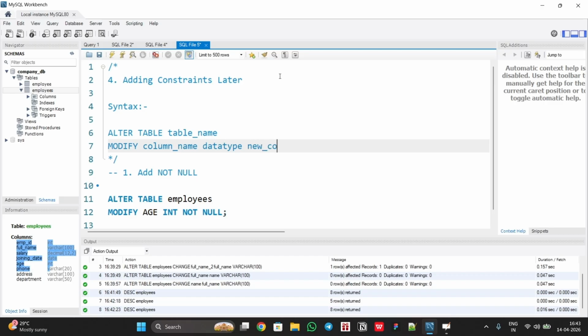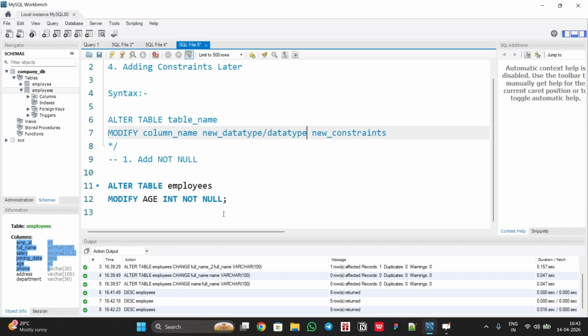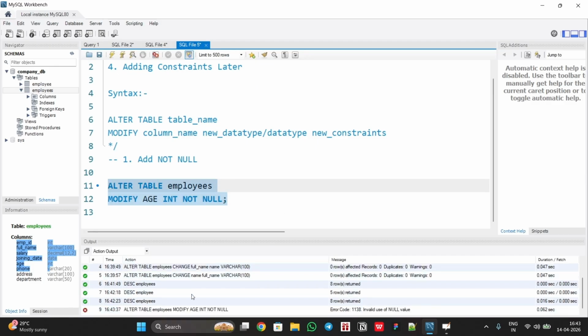New constraints, but it should be new data type here, because either you could keep the older one or you can just modify the new one, right? So I will just write it as new data type. Fine, makes sense. Great. So I will just run this now. Okay, it gave an error here.